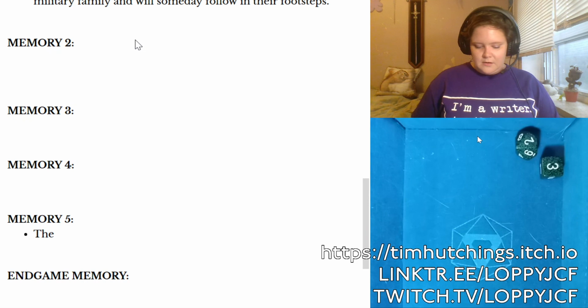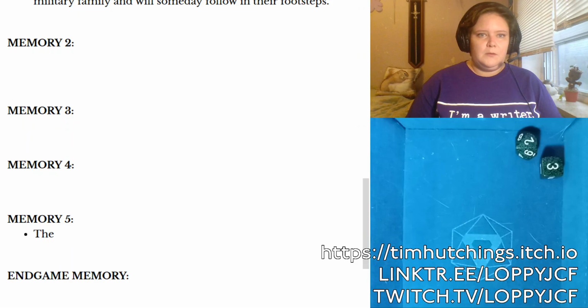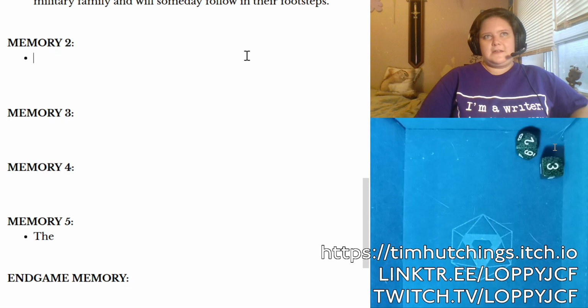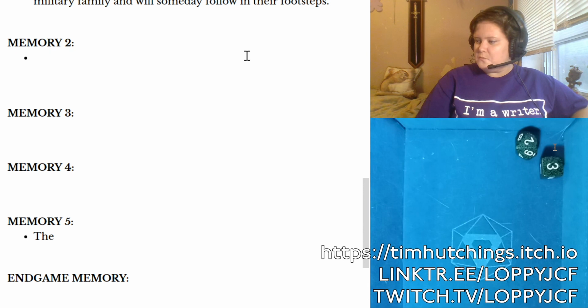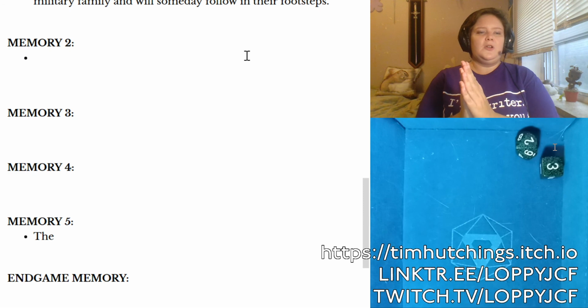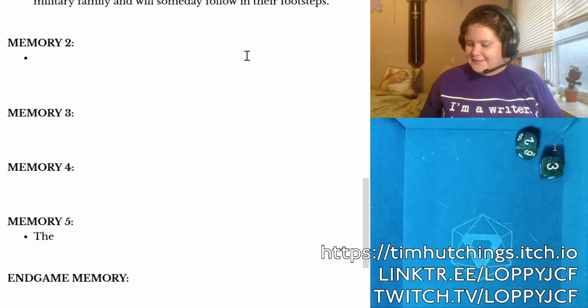So let's go down here to memory two, and I think this experience is going to be connected to my shield maidenness. So I'm actually probably going to end up combining both my parents for this. So I'm cheating slightly. I think I would learn everything from them, and actually, no. I'm going to amend that a little bit. Ah, I know. All right. Let's see here.